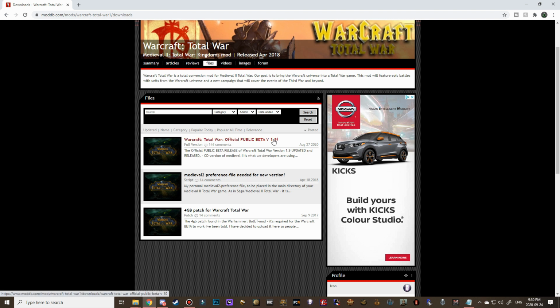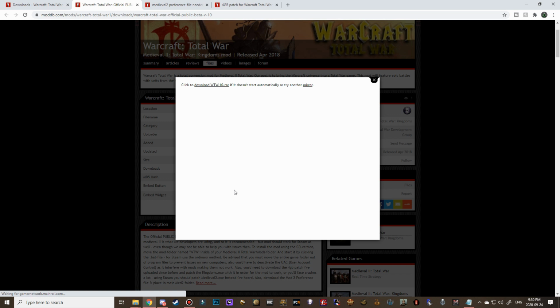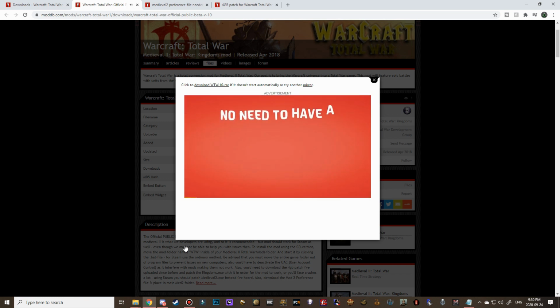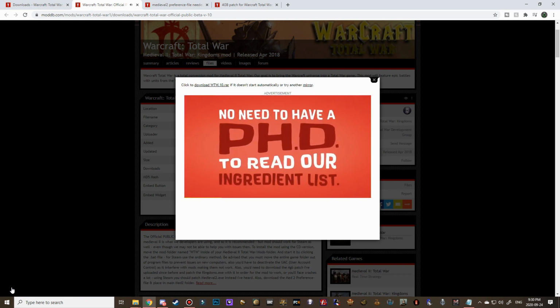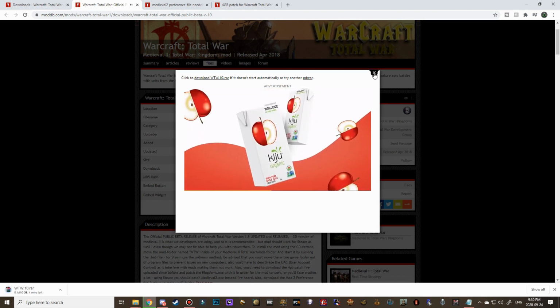And the public beta 1.9 version just came out about a month ago, so it's good that we're updating this how to install video. So let's go ahead and open all of these files in a new tab. And then just hit the Download Now button. And make sure that you keep this screen up until you see the download begin in the bottom left-hand corner.